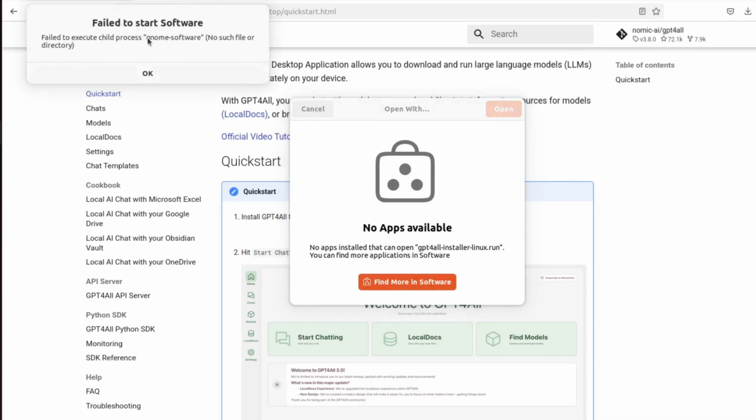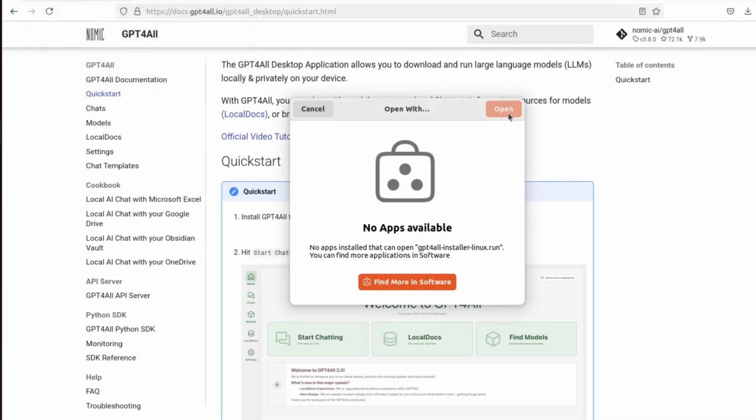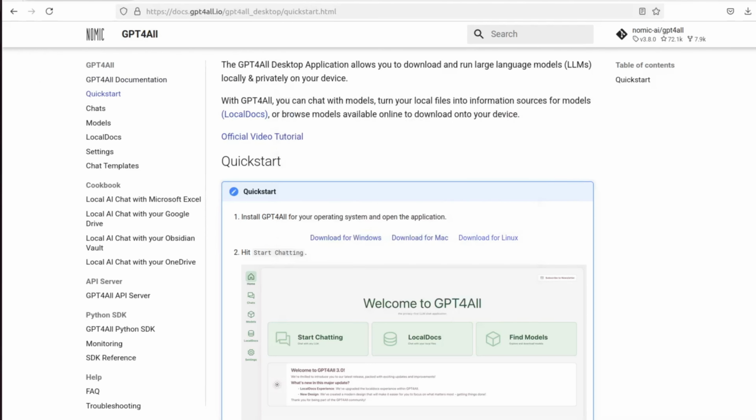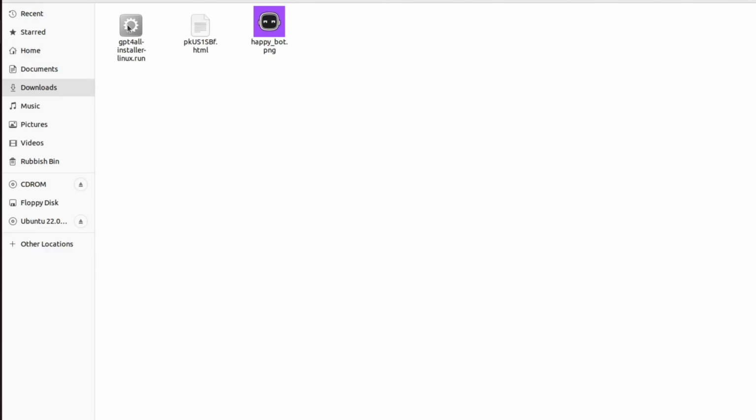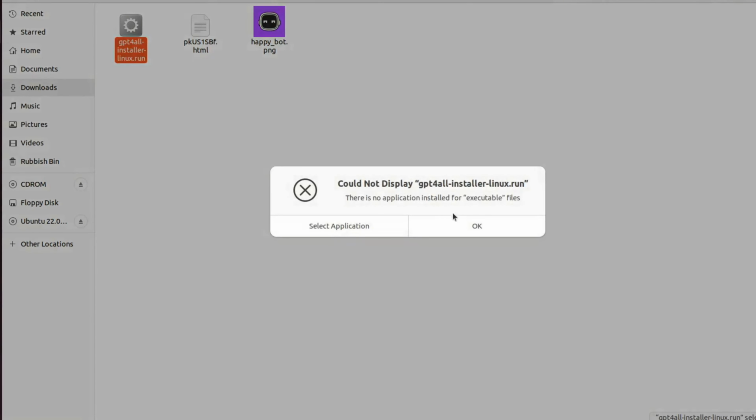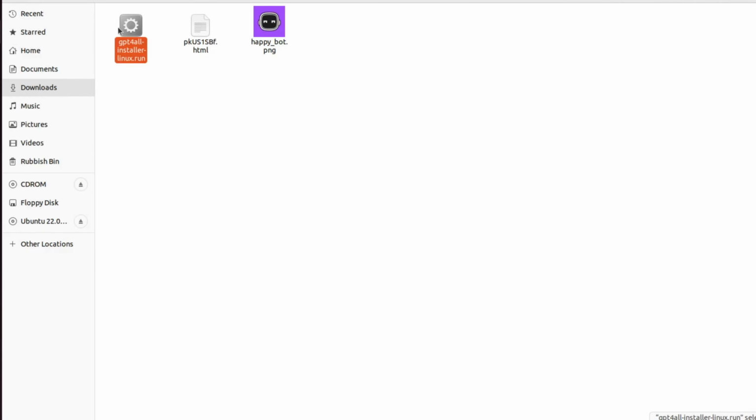I don't have any software to run it yet. I need to make it an executable file and execute it. So here in the downloads, we get the file, but I can't run it like that.